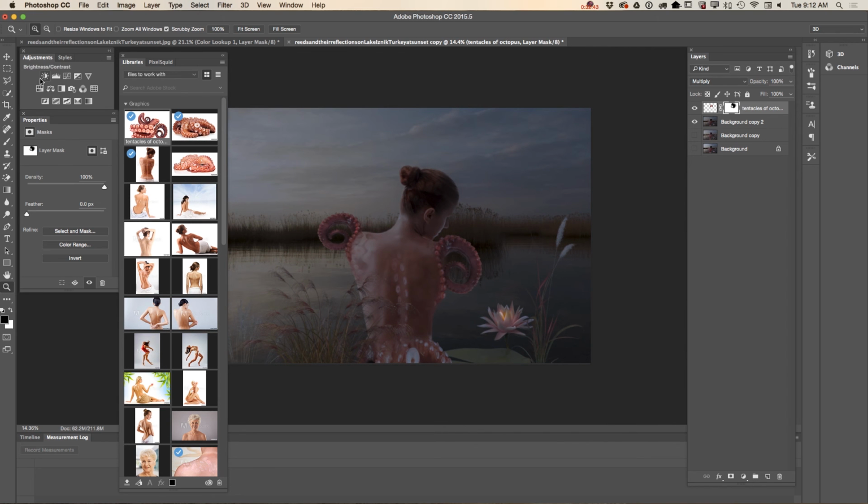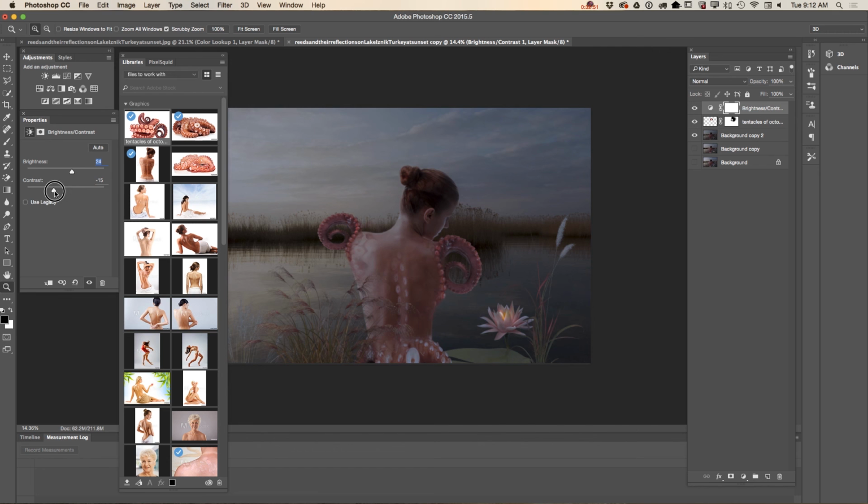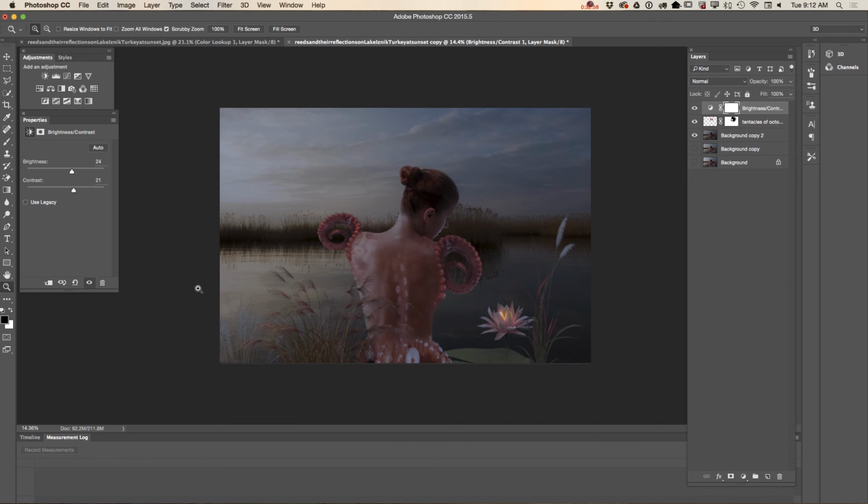If you want, you can apply another adjustment layer, brightness contrast. Just like that. Let me close my library panel, and our image is ready, guys.